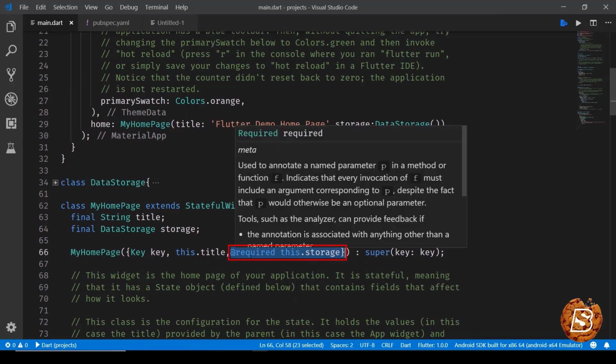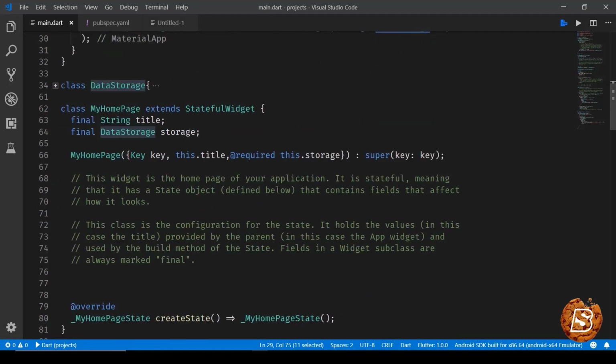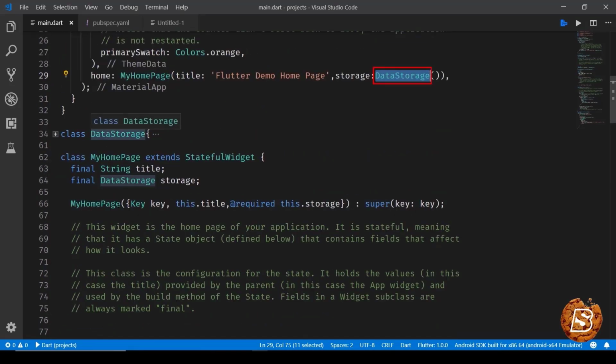So we are saying required this.storage, and that's the reason why you will see over here on line 29 that we are passing the storage as a variable and data storage over here. So that being said, the next thing that we need to do is make use of the read and write methods that we have in our data storage class.